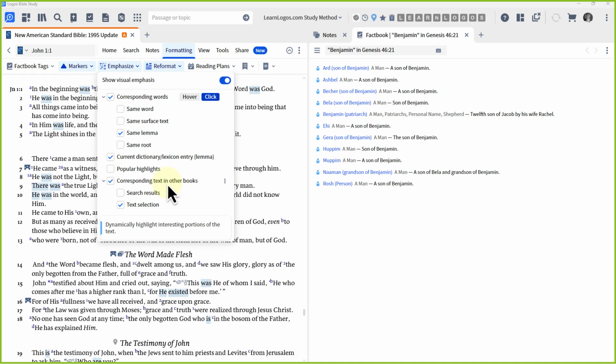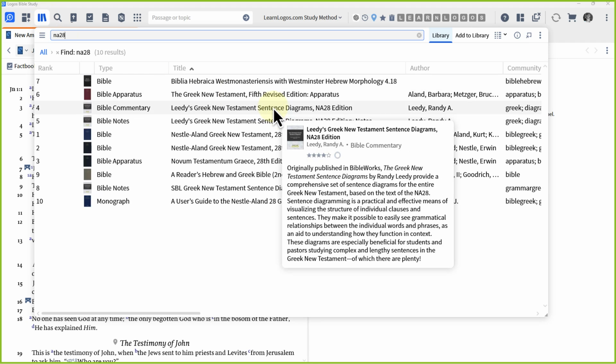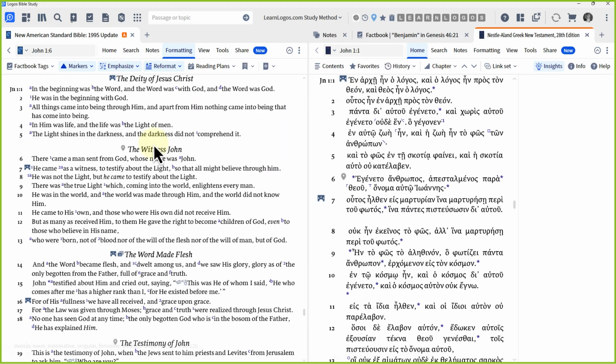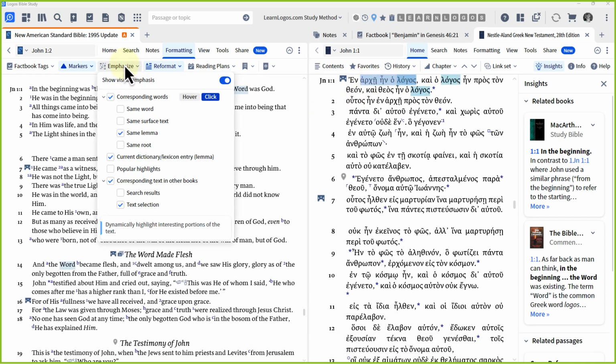And then corresponding text in other books, this is really important, text selection. In fact, I would go to the right and say, make sure it's showing all appropriate books. Now watch this. This is really handy. So I'm going to open up a Greek Bible. And this helped me learn Greek better. So let's say I select beginning was the word. You now can see the exact Greek phrase highlighted. I love that feature. And you can do it the same way. You can select the Greek and now the English translation. So I really love this capability in Logos to do this. So I definitely recommend that emphasis. And definitely want it to be a click.